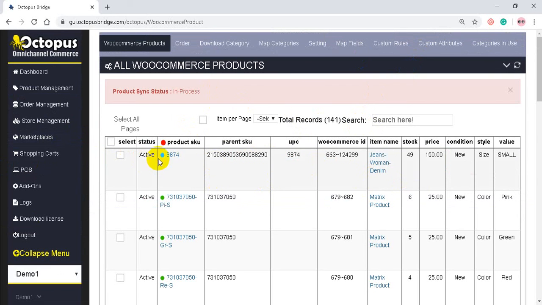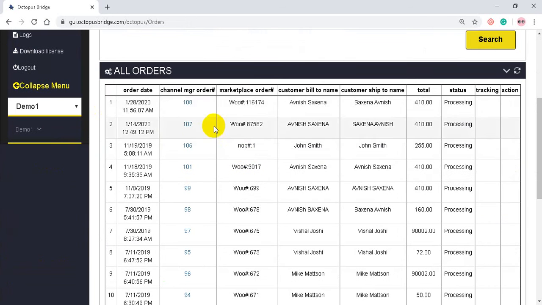Once you receive an order for these products, the orders will then be downloaded to the channel and you'll be able to see it from the order management section. To view the details of the order, just click on the order number link.